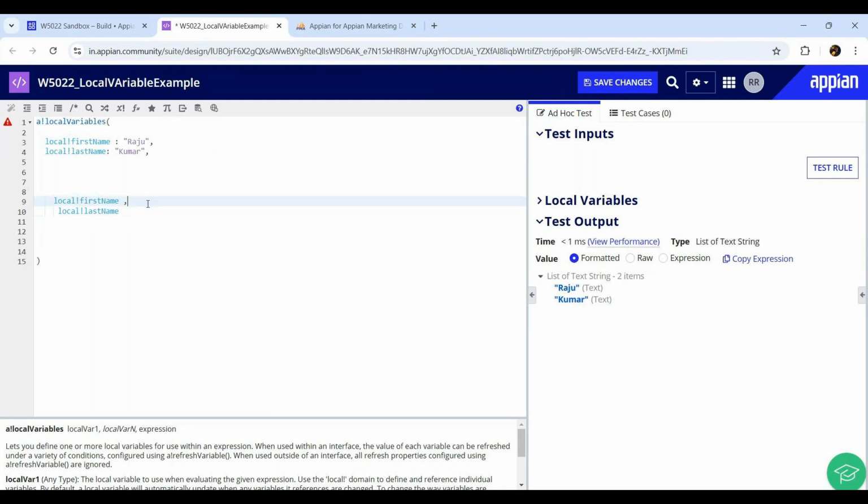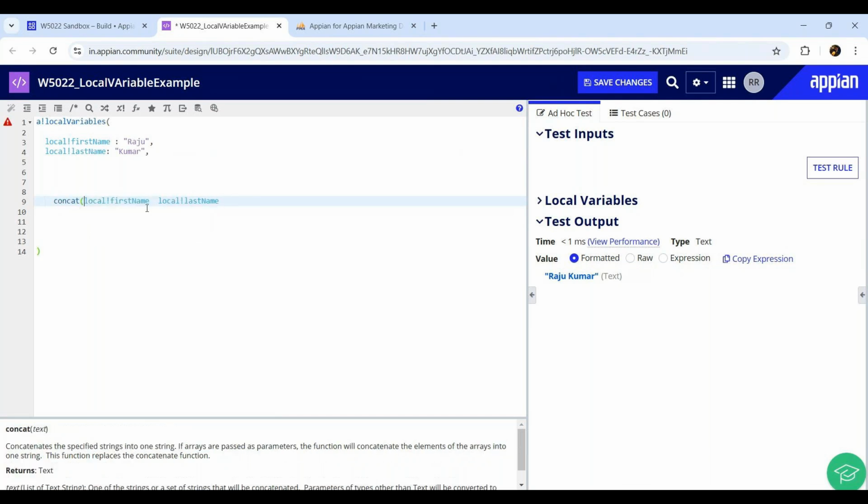How do we concatenate in Appian? Anyone knows? Concat, and the ampersand. Both are correct. If you want to concatenate with the symbol, we can use ampersand. It will concatenate. If you want some space, put ampersand, space, and again one more ampersand, and it will look something like this. If you want to use the concat function, then use the concat function here, this thing, comma, space, comma, close this concat function.